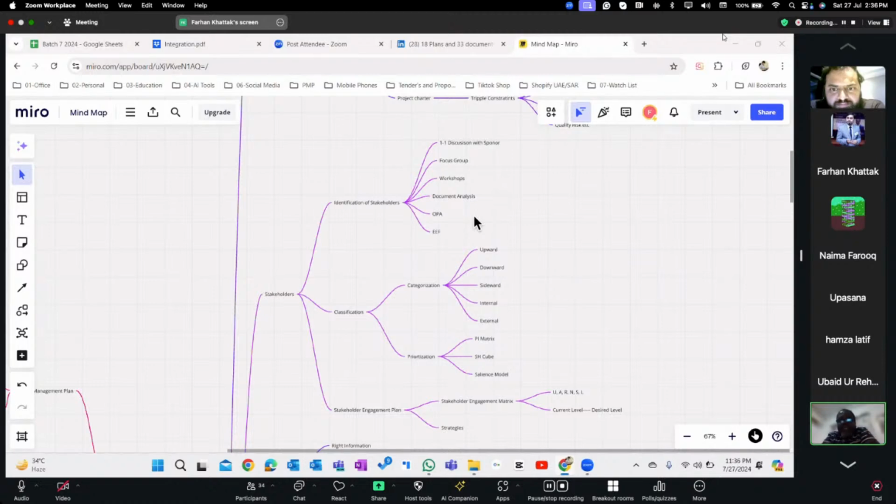In that prioritization, you have the interest and power matrix, and then you have the stakeholder cube and the salience model. In the interest and power matrix, there are stakeholders that you need to manage closely, those that you need to keep satisfied, those that you need to keep informed, and those that we just need to monitor. And then we have the stakeholder cube, then we have the salience model.